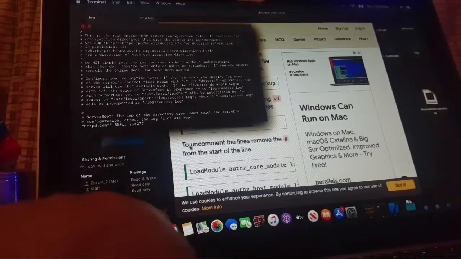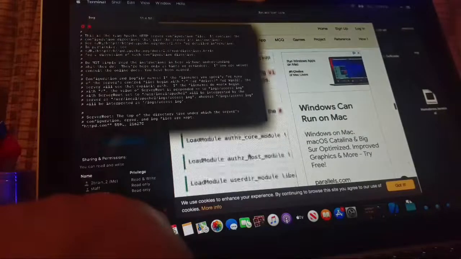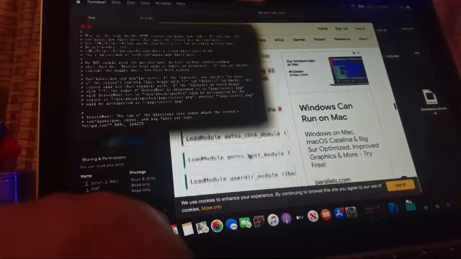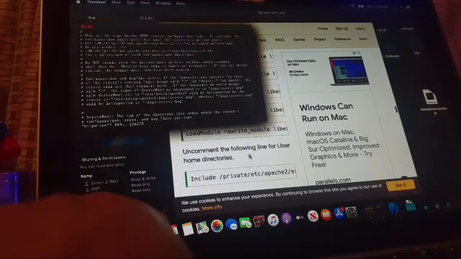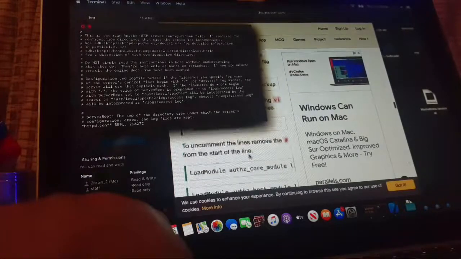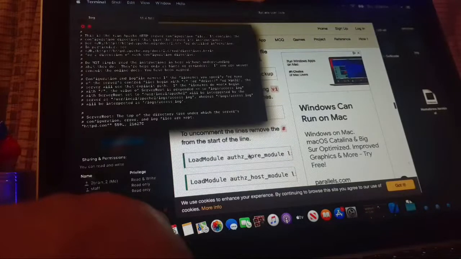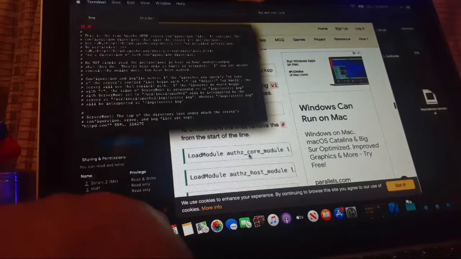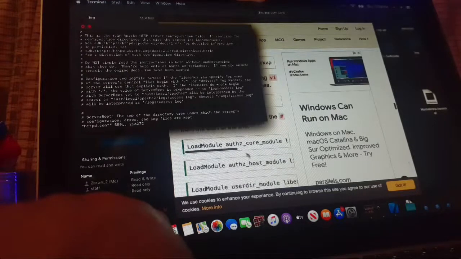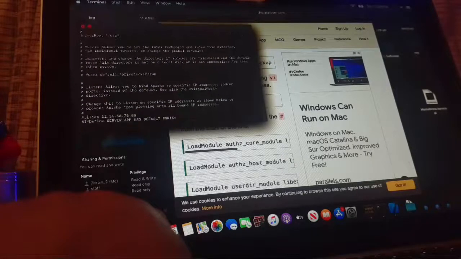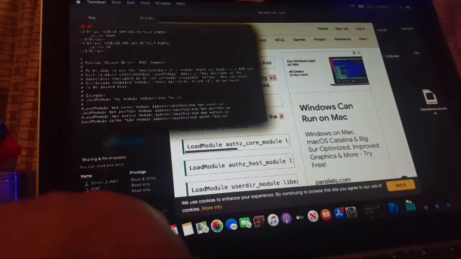Now, to uncomment the lines, remove the pound sign from the start of the lines, okay? These are the ones that you want to uncomment, I think. Let's see, uncomment the following line for user home. Okay, hold on. To uncomment the lines, remove the pound sign from the start of the line. This one. Okay, so let me scroll around. Let me find these load.